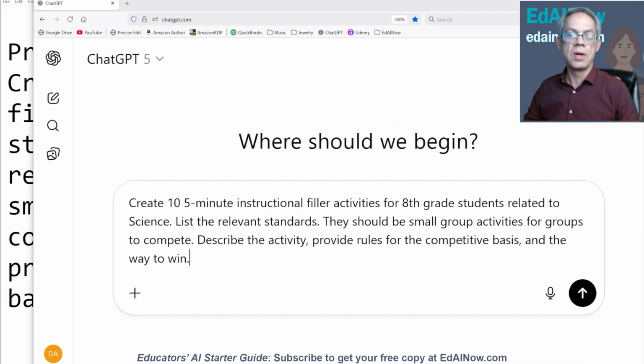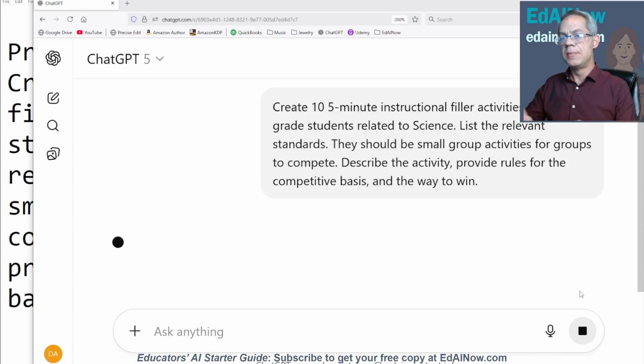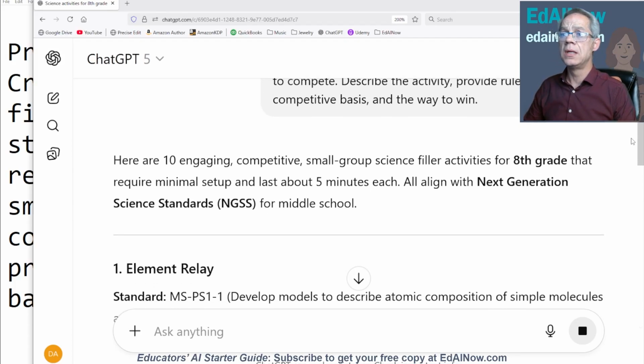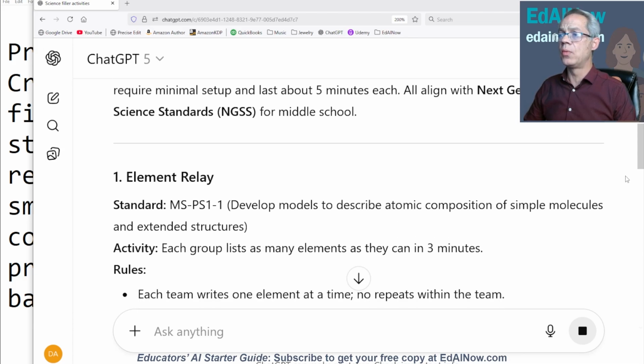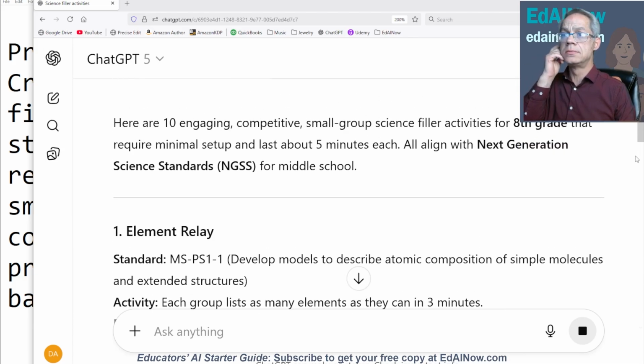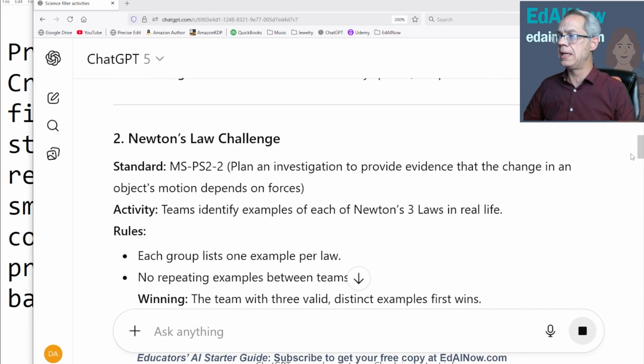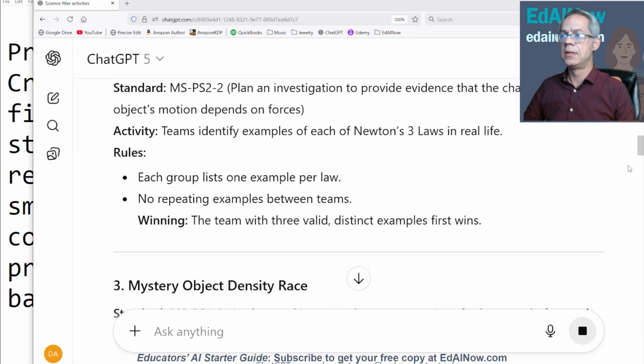So you see these are all fairly similar at the start. 10 5-minute filler activities. What we're doing is we're defining the request in multiple ways: competitive, individual, teacher-led, and things of that nature. So what do we have? Element relay. About 5 minutes each. List as many elements as you can in 10 minutes. Write them, etc., etc., etc.